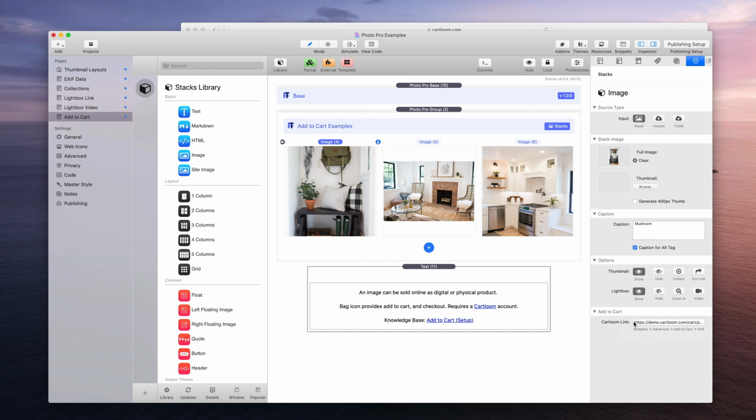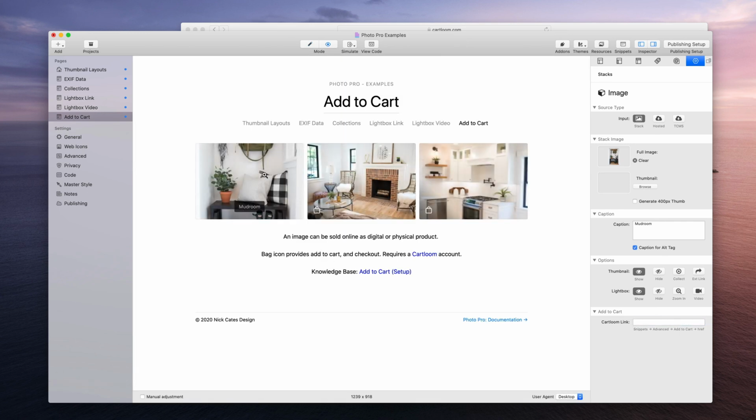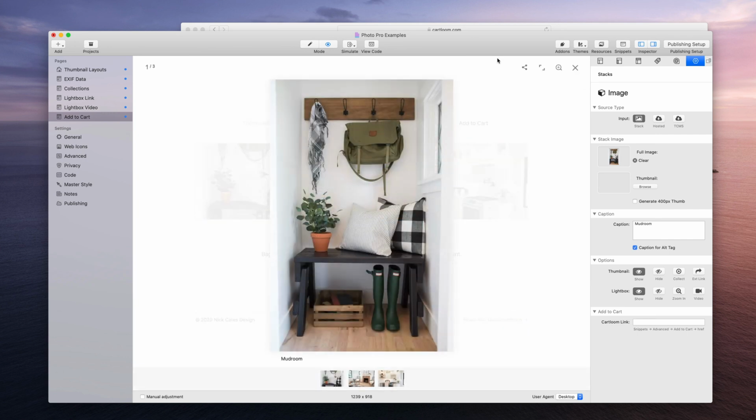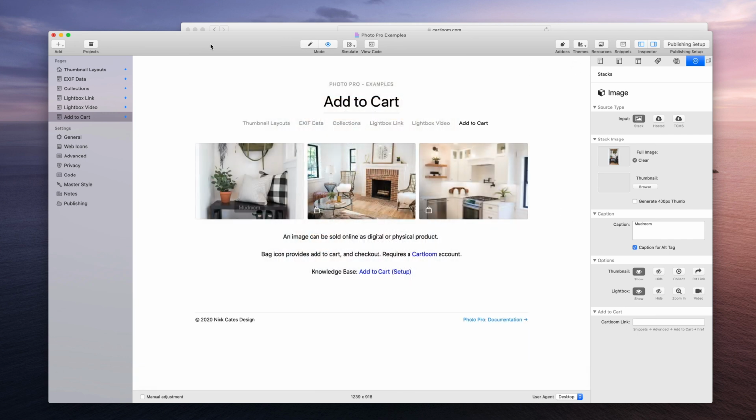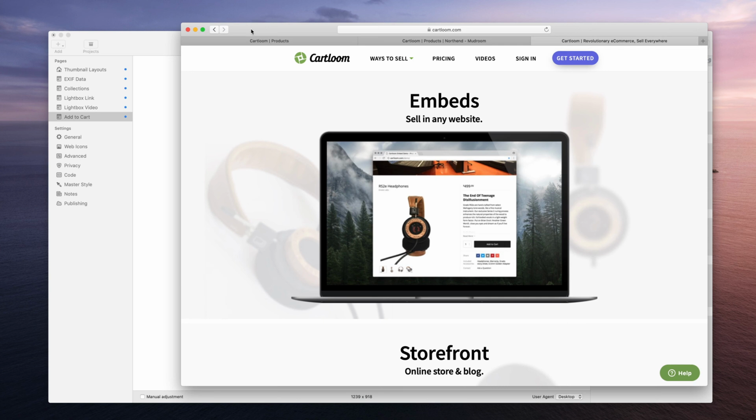So now that you know that there's a link area for the images, let's go and set up this digital download in Cartloom, and then it will give us this link, and then we'll put it in here. I'm even going to take this out just so you can see when you take it out, it just becomes a regular image. There's no bag icon, no nothing. So now let's work on that.